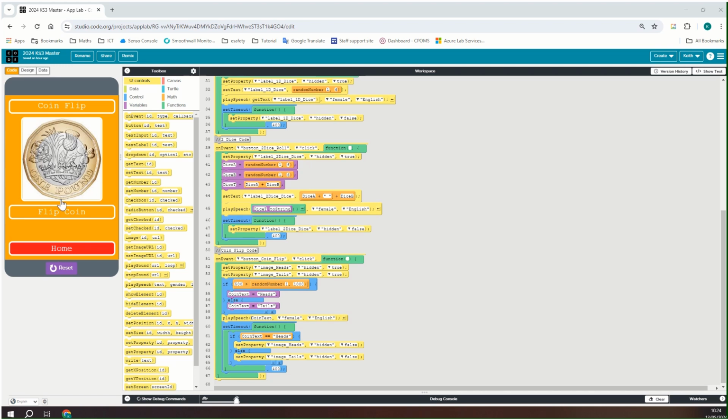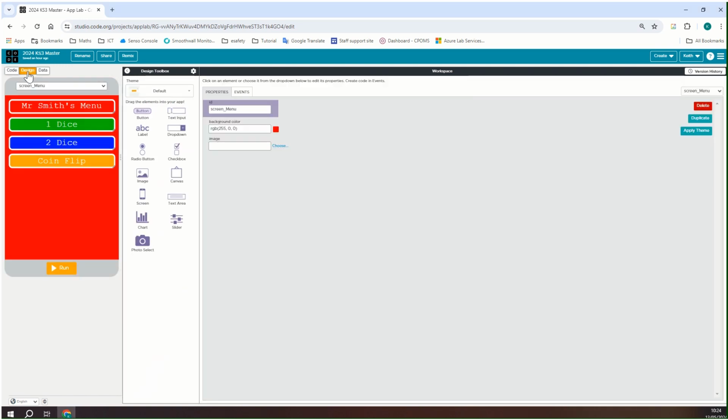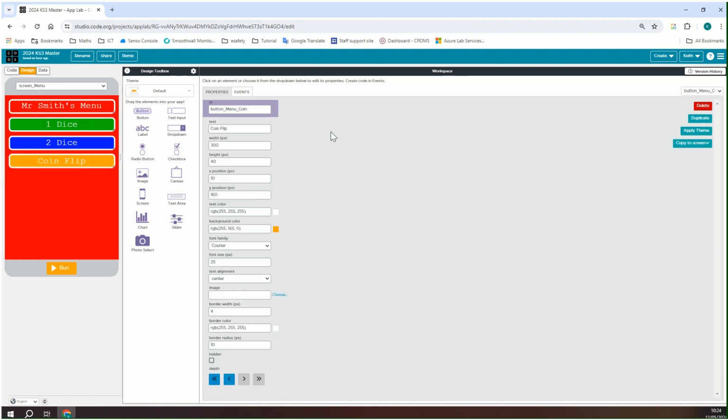So we're going to go back and we're going to go to our design page, and we're going to come down here. You know what we're going to do here. We're going to press on the button here. We're going to press duplicate. Alright, it says it's button 4. I don't want to be button 4. This needs to be button underscore menu underscore TT for Tappy Tap.